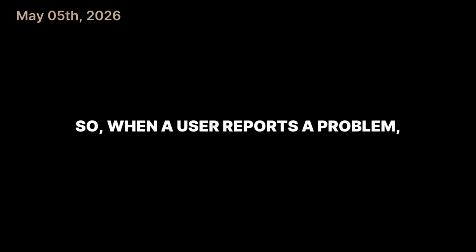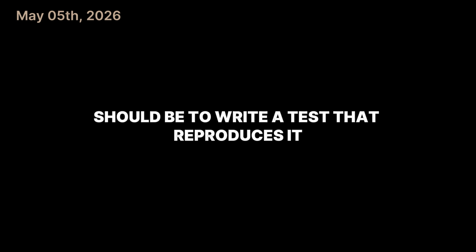So, when a user reports a problem, your first action should be to write a test that reproduces it and add it to your regression suite. Here's my challenge for you this week.